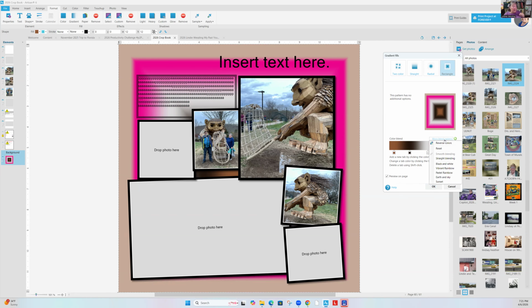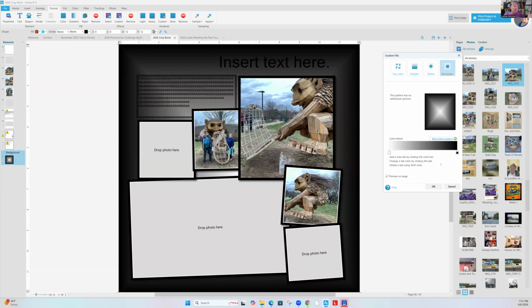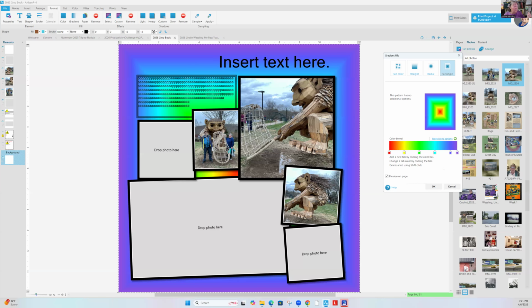Then they have more blend colors. Here they've got this plus sign here, and you can do more blend colors. So if I want to reverse the colors, I can reverse and have the pink on the inside and the brown on the outside. I can do straight blending, which doesn't do very much for that set of colors. But I can do all black and white, which kind of gives you the star idea.